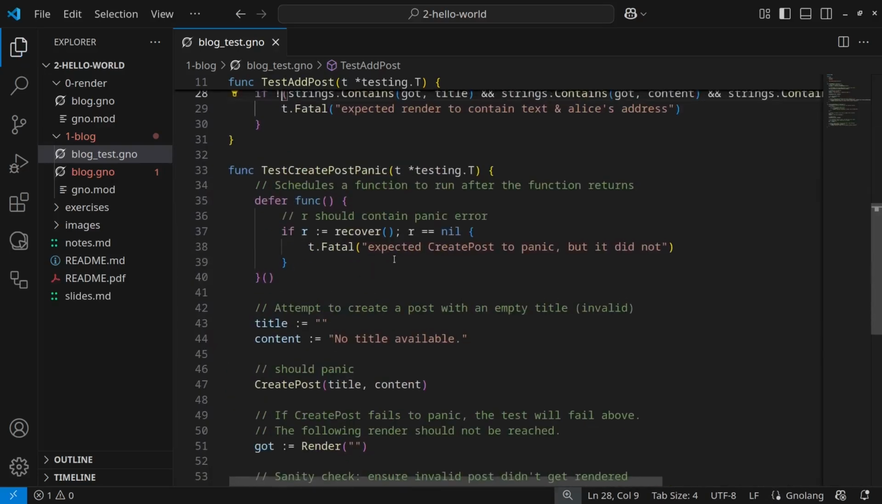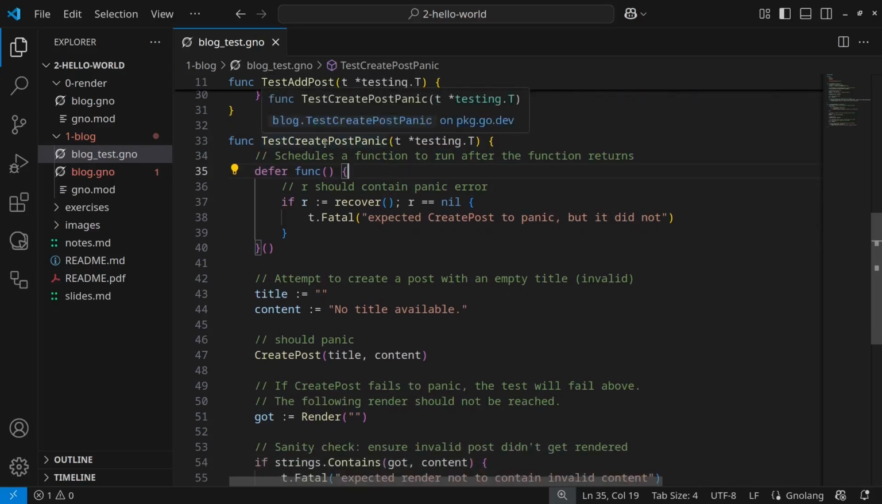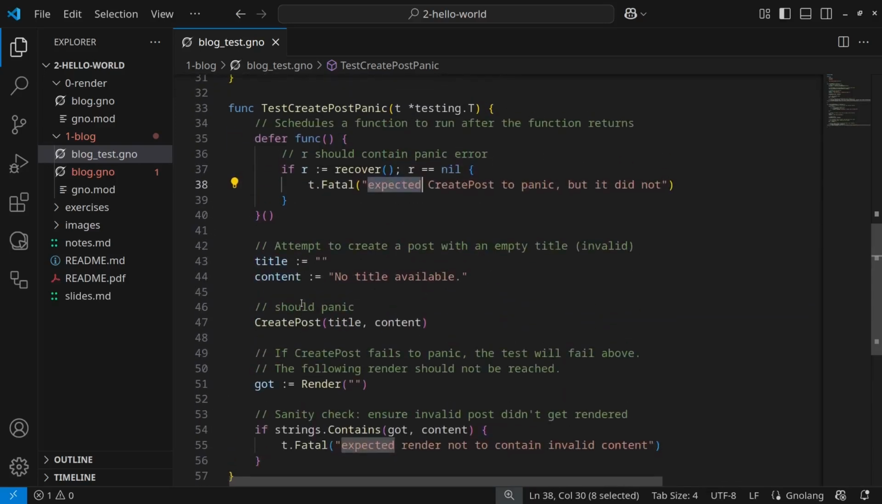To test our second feature, we need to check whether the creation of the post will panic. We need to use the keyword defer. It's a Go keyword that lets you schedule a function to run after the function returns. It's like the destructor of the function. Basically, whenever the function returns or panics, it will call this function. In our case, when it panics, it will go inside the function. We then do recover to get the error in r. Then if it's equal to nil, we didn't panic, we just return normally at the end of the function.